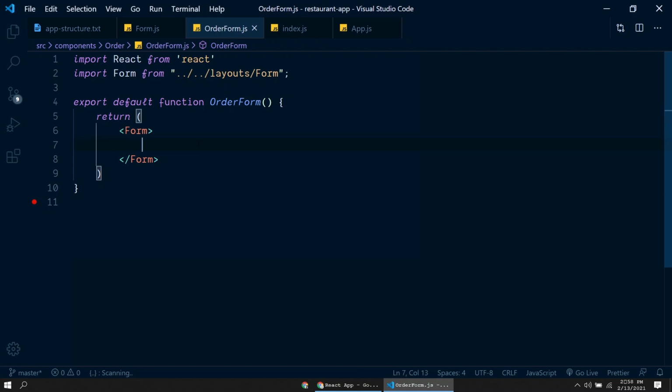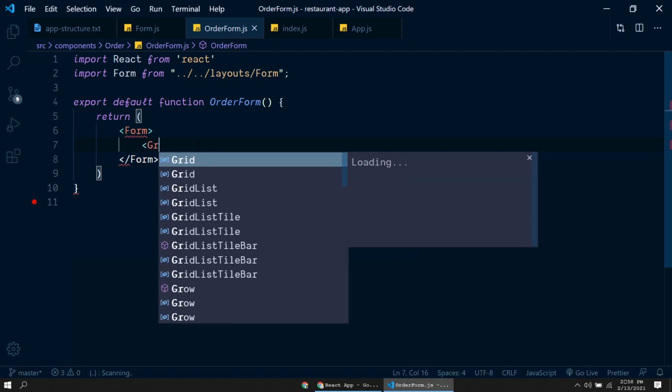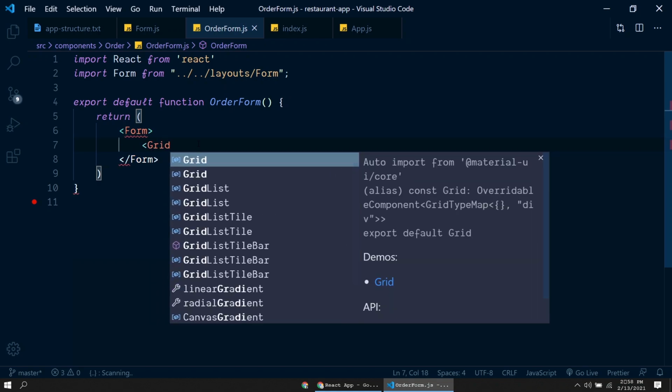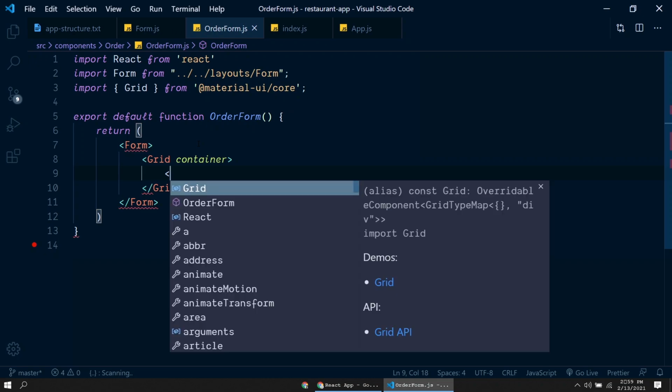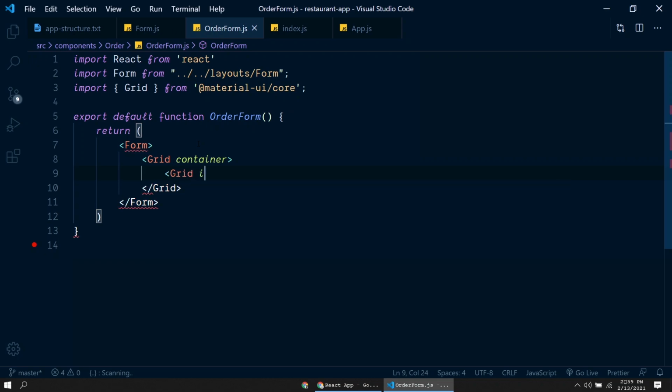All of the form controls inside this form will be displayed in two grid columns. So I will add this Grid component from Material UI. So this is the container for the grid, so we can add this attribute container. Inside that we can add another Grid. So this will be the first column, so we have to set this property item. Column width will be 6. So we can do this. Like this, we need one more column. So let me copy this and paste it below. Now inside these grid columns, we can start adding form controls.